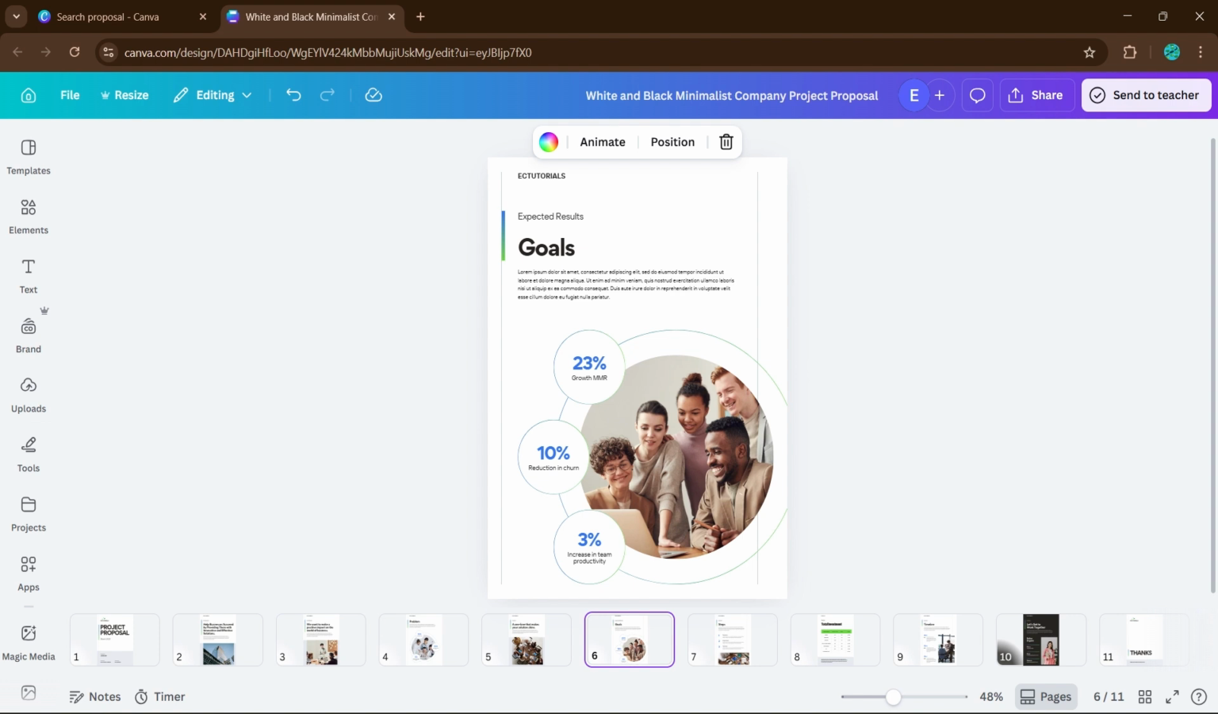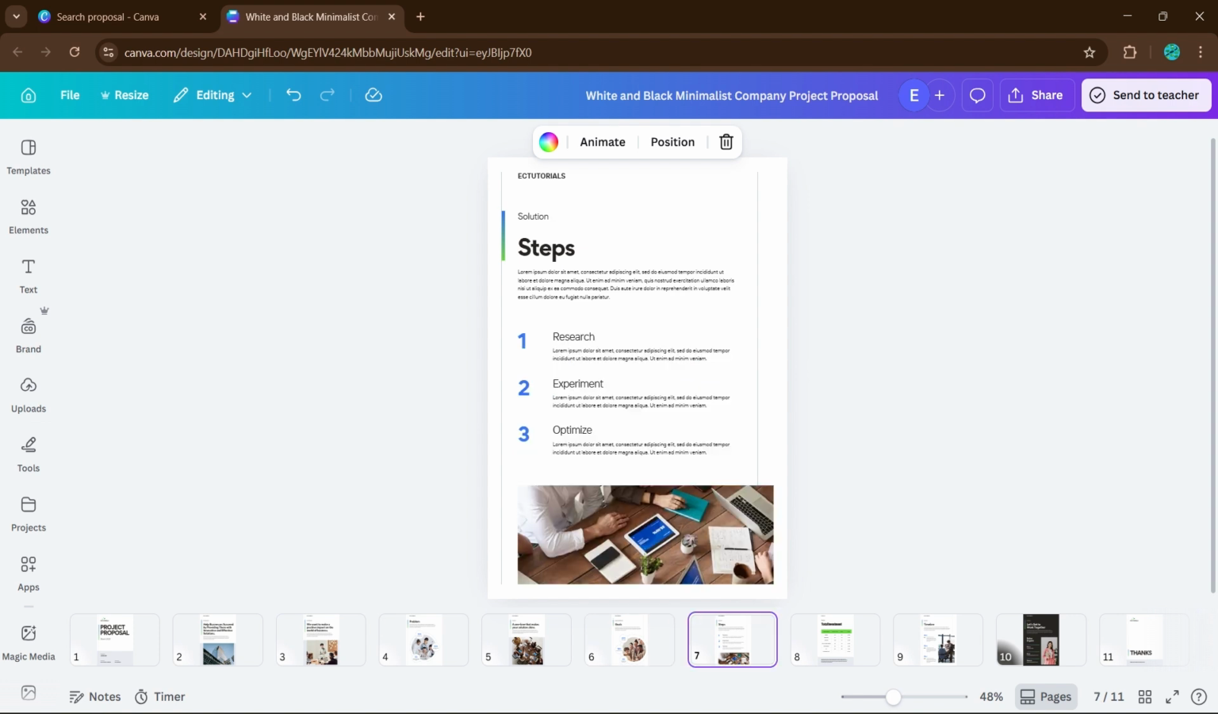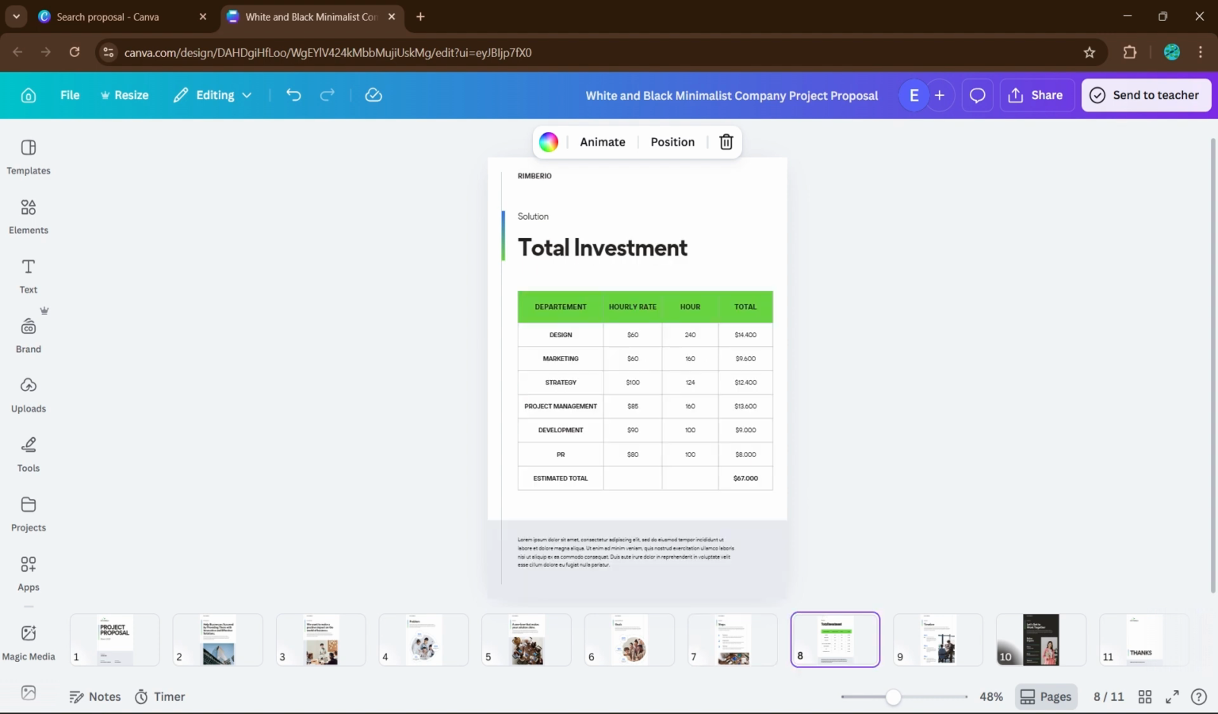Then explain the methodology or plan, where you outline the steps of the project, the tools you will use, and the general process. Of course, every proposal should include the budget or pricing. This section explains the cost of the project and the payment terms so the client understands the financial side of the proposal.